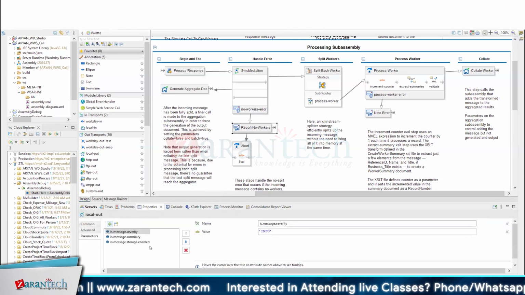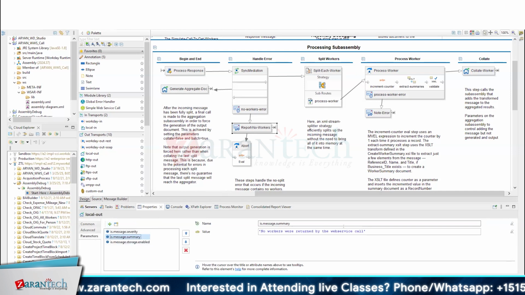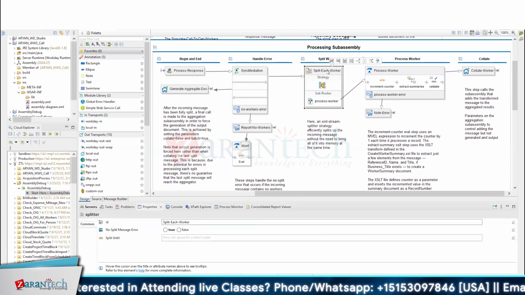Got it, I got it. Thank you. The error and then a summary: no workers were returned on the web service call. This particular error will not happen, but a default error for the splitter, that a processing error happened while processing the splitter or something. Right.